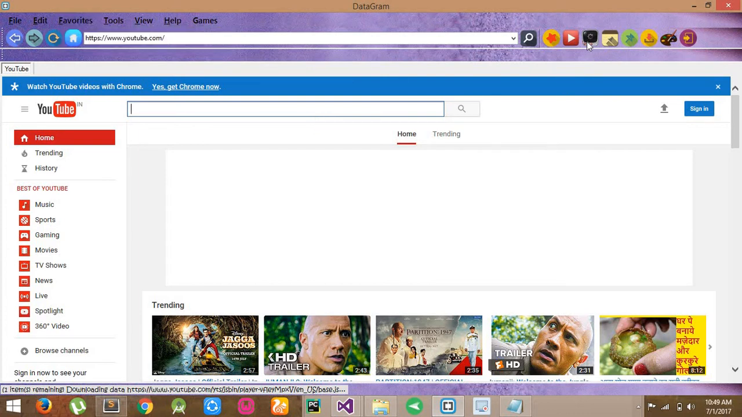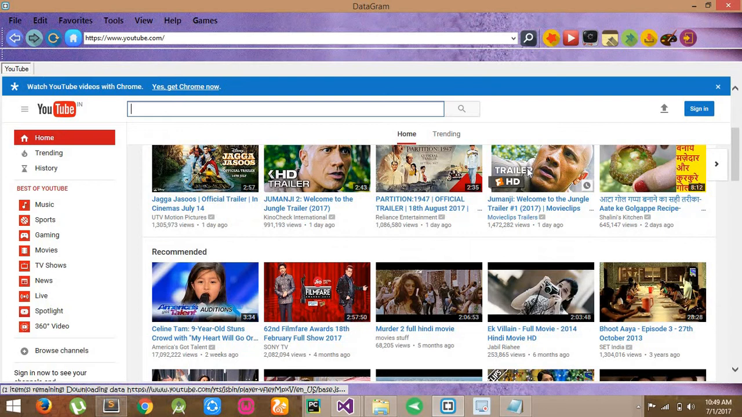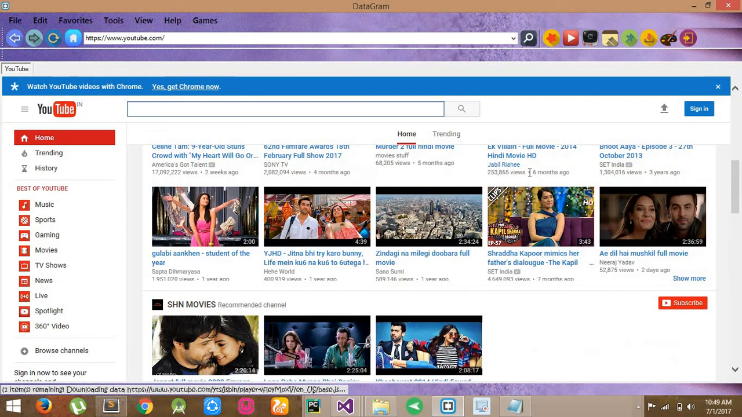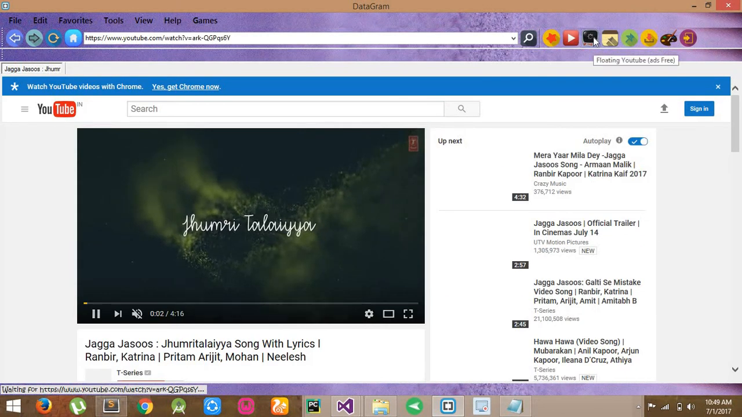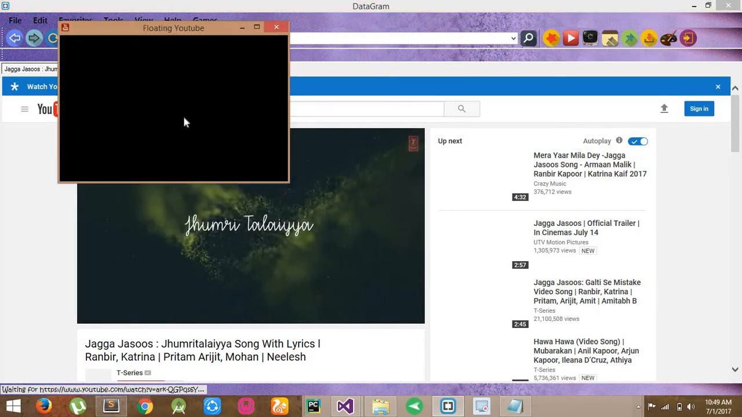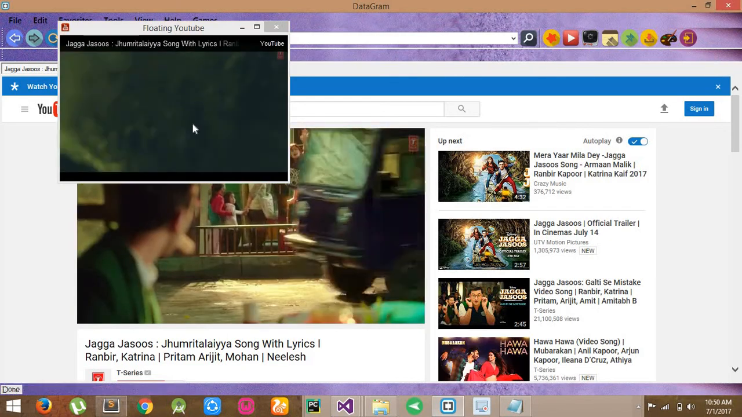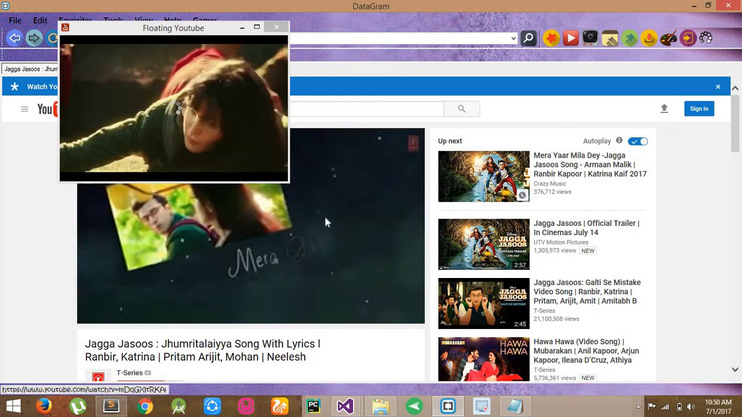Next thing on the list is the floating YouTube window. What it does is it allows you to watch multiple videos at the same time. So first what you've got to do is just select a video. So here it is, the page has been loaded, and this is the floating YouTube window. It plays the video in a separate window, so you don't have to keep track of this. You can even do that and it will work perfectly fine. You can even resize this window or whatever.